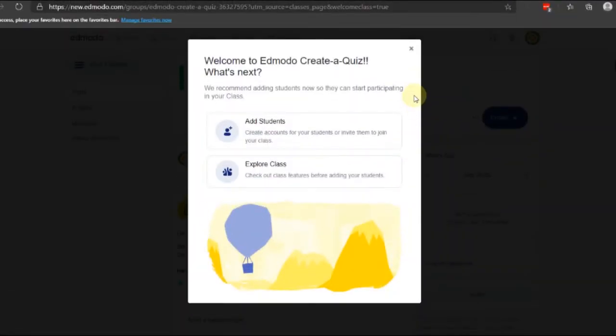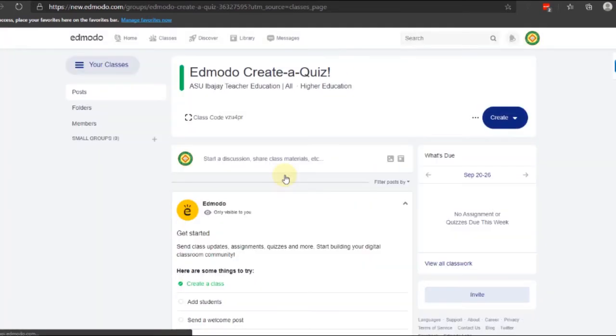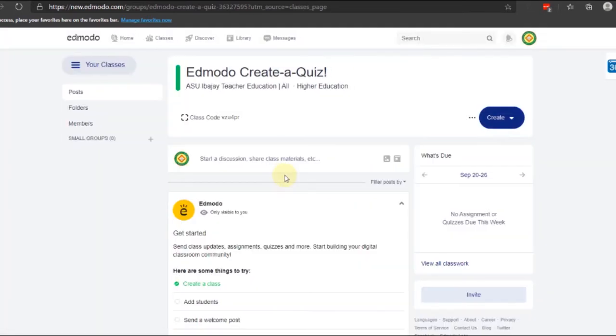Okay, so once that's created, you can add students. Of course you can create accounts for your students, but that will be time consuming. You can just invite them, but we will do that later. You can explore your class first. So that's the startup page for the class we've just created.